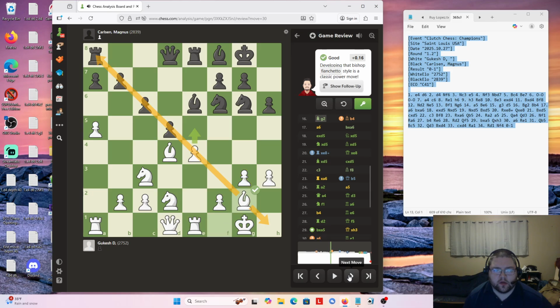Developing that bishop fianchetto style is a classic power move. So white sacrificed some advantage, and instead of pushing, not much though, it was only 0.28. Now it's 0.16. So only a tempo, or I don't know what it's called when it's 0.1. I can't remember what it's called. Anyways, it says the best move was to push. That would seem to trade a lot of material though. So in my opinion, maybe this is better, but according to the engine, the other way was better.